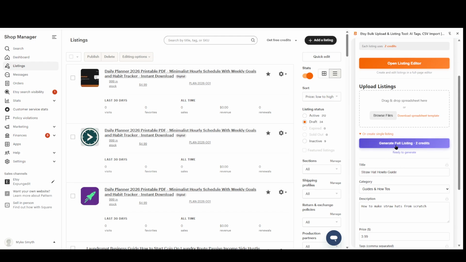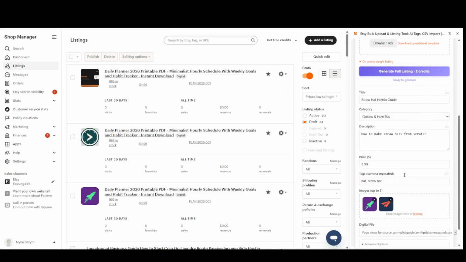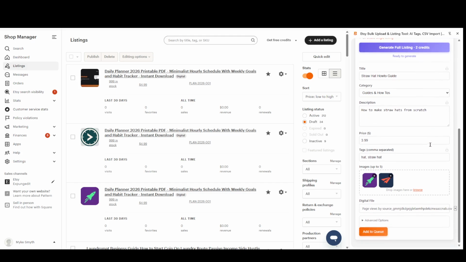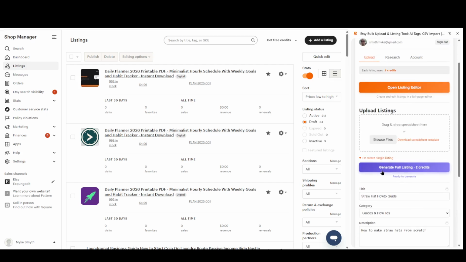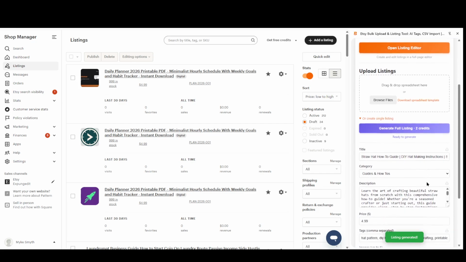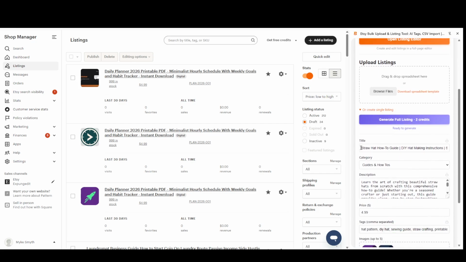Before we do that, let's say this is not so great. I know a lot of you are thinking, this isn't such a great listing, how to make straw hats from scratch. I wouldn't do that. I would use some SEO or something like that. Well, we have this generate full listing for 2 credits here, and it's going to go through what you entered, and it's going to basically optimize your listing for you. It's going to look through and give you better recommendations for your title. You can see that here, straw hat how-to, do it yourself hat making instructions.